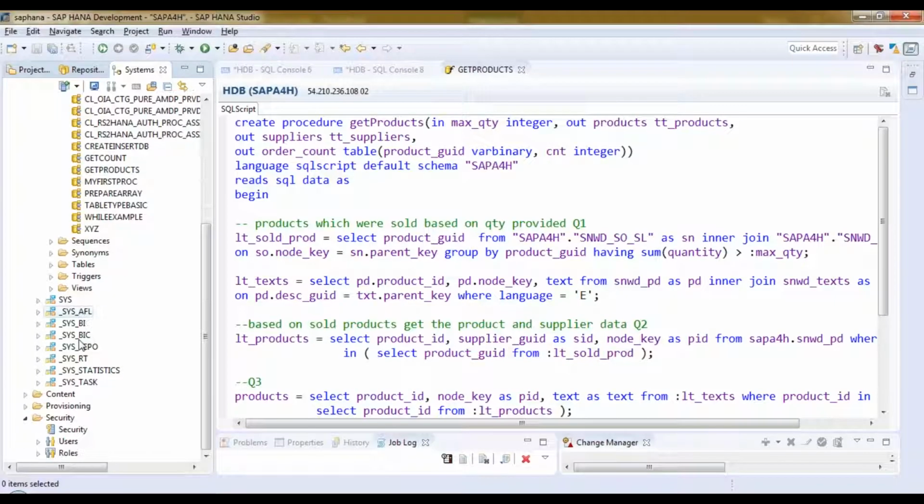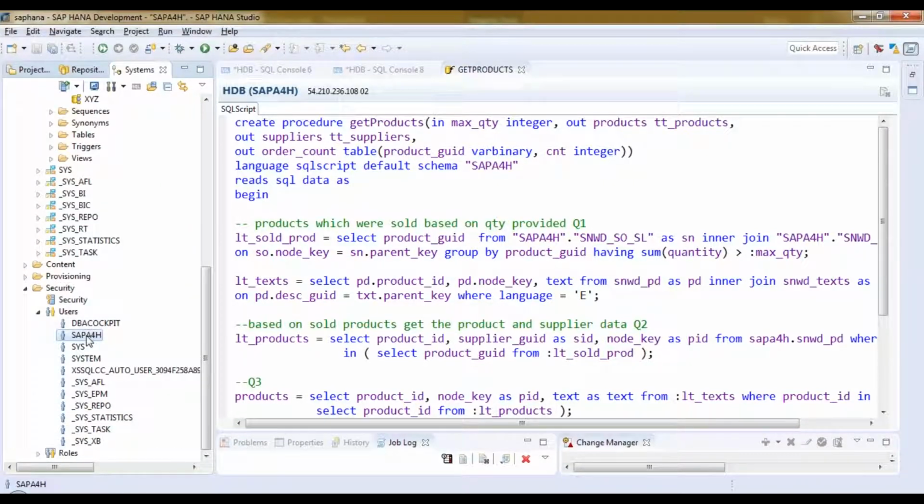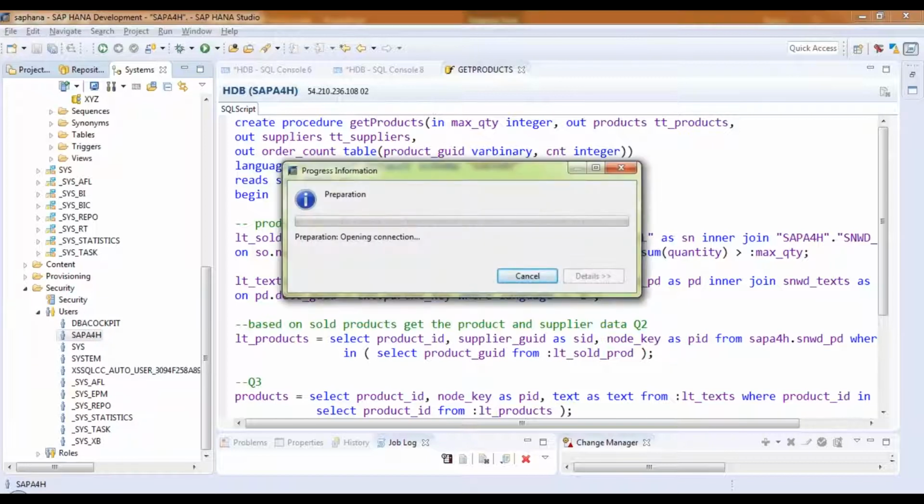Okay, and where is the authorization controlled? It's controlled in the security tab in SAP HANA. Here you can see users, and if you go to any user, you would see the list of authorizations available. So here is our SAP A4H user, which is used to connect from our ABAP system to the SAP HANA system, and you would see what authorization this user has. You can see that by double clicking on the user, which shows all the schemas this user has authorizations to read something, execute something, call something.